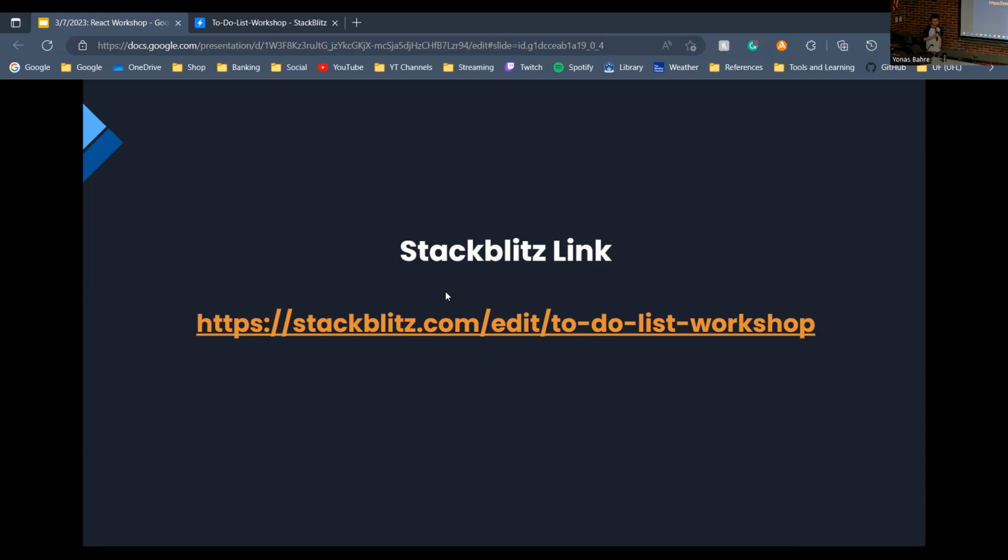Unfortunately, I won't have much time to cover exactly what React is, so I'm just going to keep it brief right now. React is a JavaScript library that's used for creating user interfaces and particularly web applications. It was made in the early 2010s by the good people at Facebook, now known as Meta.